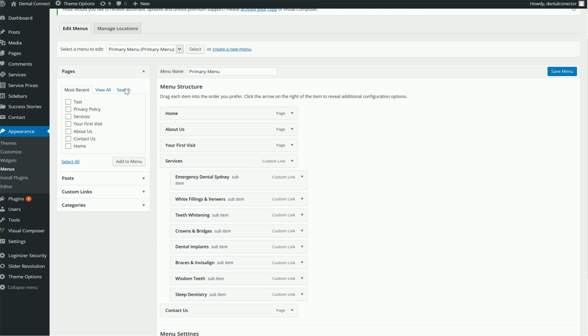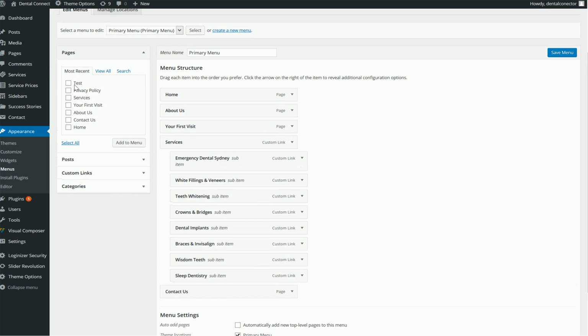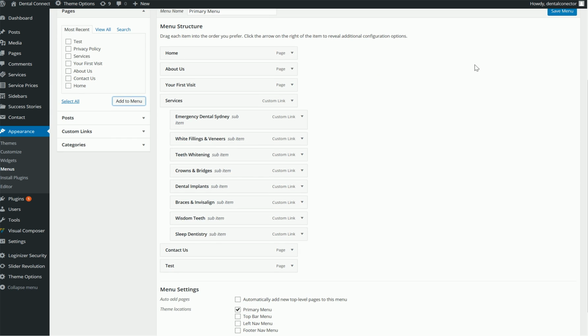Let's say we want to create a page and add a new link. We will do it here. Let's say we create a page test. We click Add to Menu. It's displayed at the bottom. We save the menu.